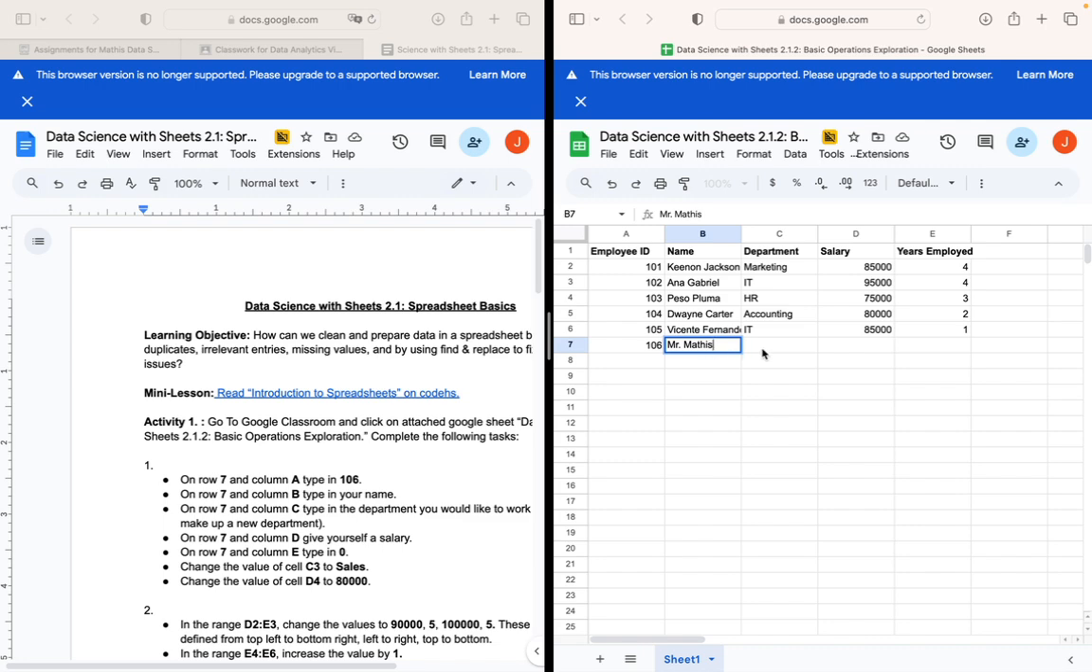Column C, what type of department you want to work in. I'm going to put CS for computer science. Row 7, give yourself a salary. I'm going to give myself $500,000 because that's what I would like to get paid. And I will type in 0. That'll be my starting salary.